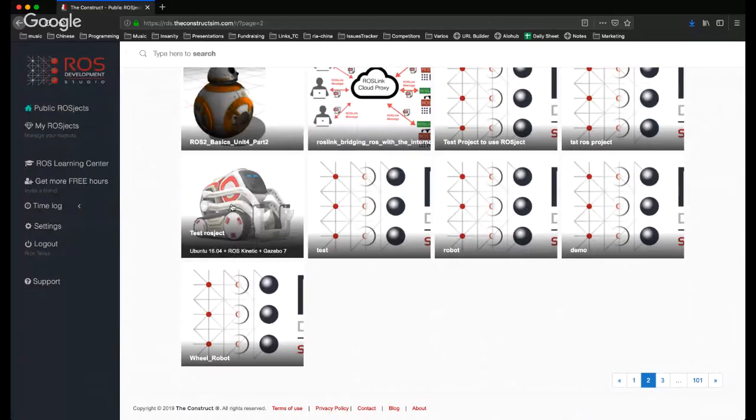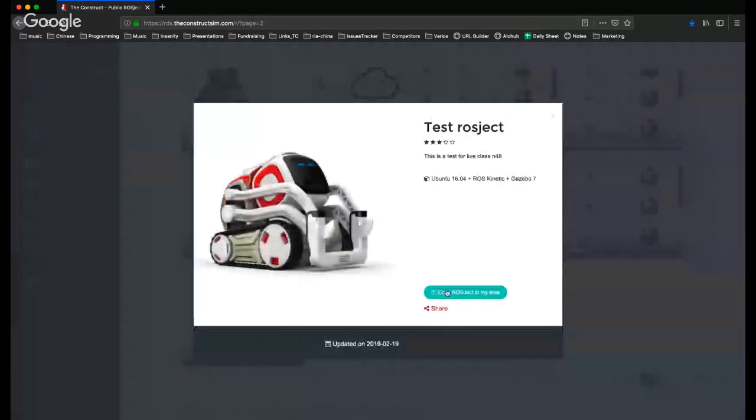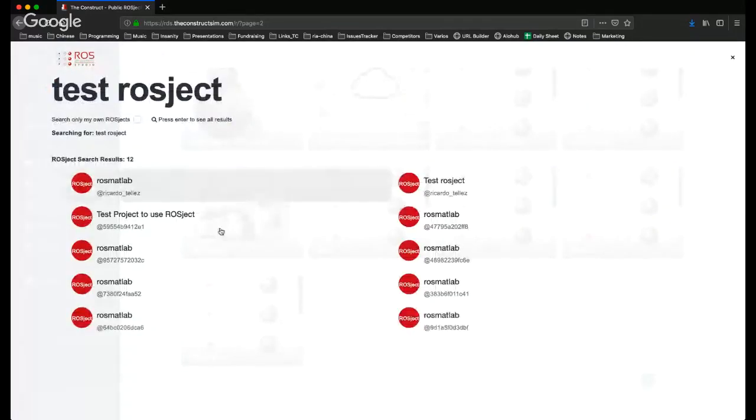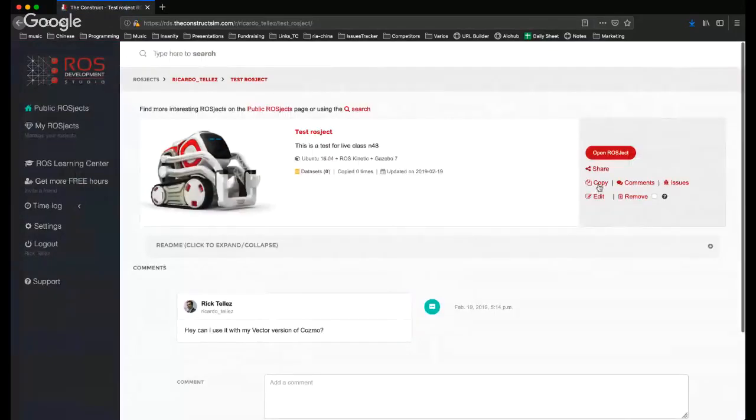I hope that all of you have found my ROSject and have copied it. Do you remember how to do it? You go here to the search. Well, you can do it directly from there also: from here, copy ROSject to my area, and that's all. Or you can search here for test ROSject, and one of the results is this one. Then by pressing here, you can make a copy, as I mentioned before.